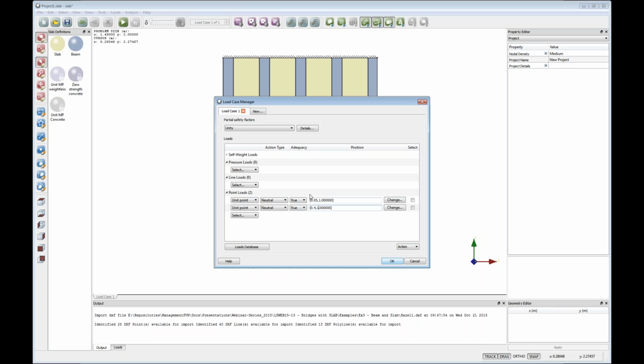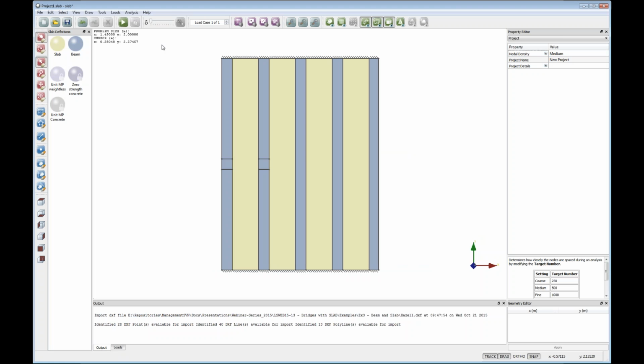Click OK. You can see again the adequacy is set to true for those, so they're the values that are going to get multiplied up when we're looking for a solution. If I click on show loads, you can see here the two pink dots that signify that the point loads have been applied in those positions. And in this case, because it's a relatively simple single load case problem, what we can do is just set the nodal density to be very fine rather than the medium that it sets by default, and click solve.